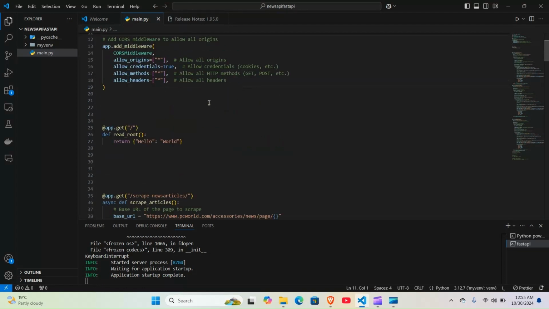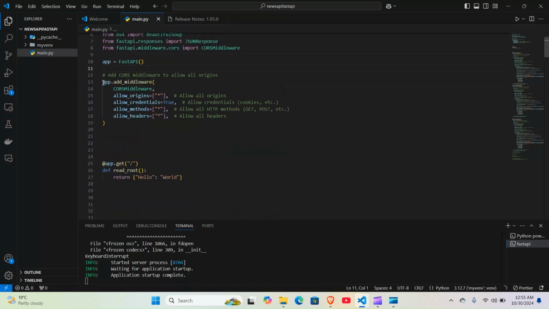So first I'm just defining the CORS. So app.add_middleware, CORSMiddleware. Allow origins all, so I'm allowing every other front end to fetch our data from our FastAPI application. Then allow credentials is true, that is cookies, tokens. Then allow methods, HTTP get, post. Then allow headers, you can see it allows headers.